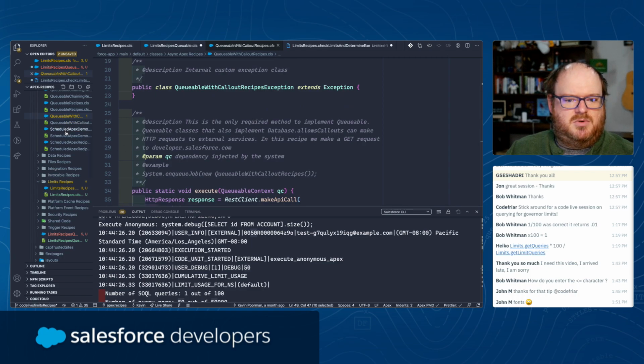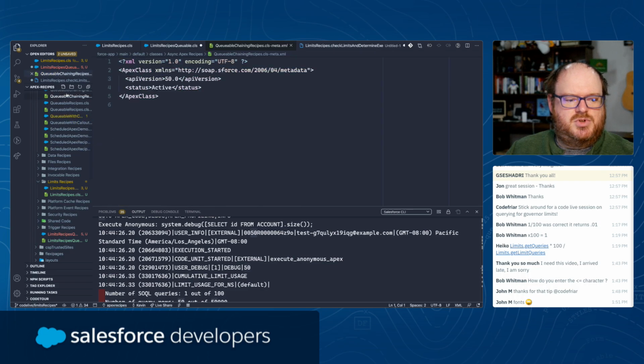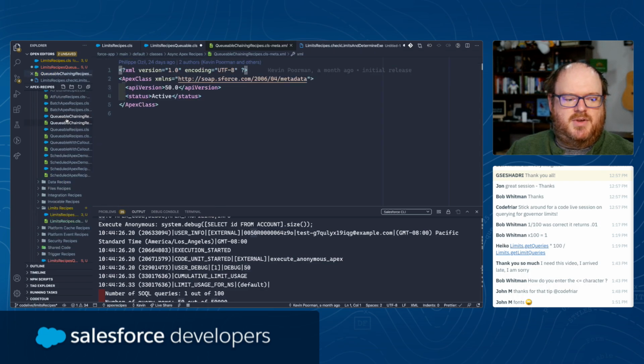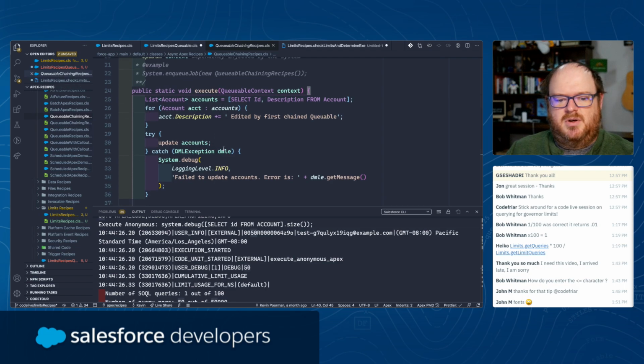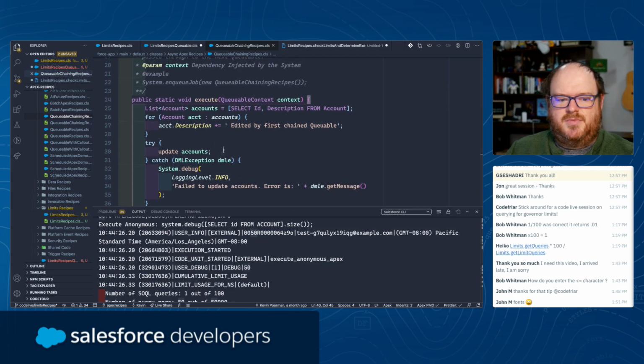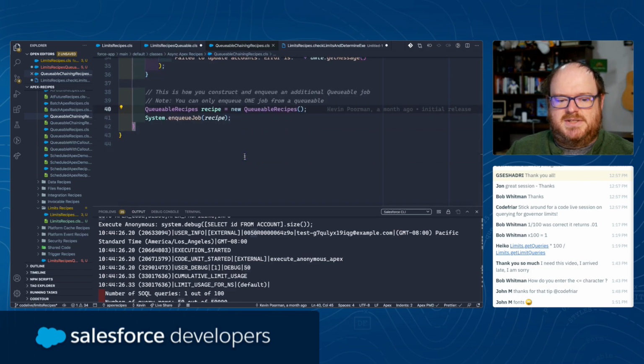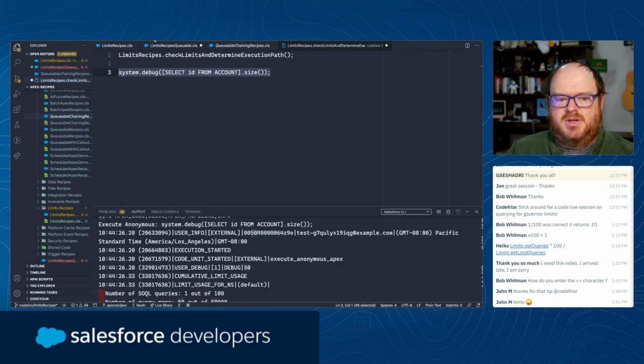Let's do queuable with queuable chaining. Of course, I click on the metadata file. Okay. Queuable chaining. I've got list accounts. Good. All right. Well, that's in the execute method. And this is why. I've solved this before. How did I do that?